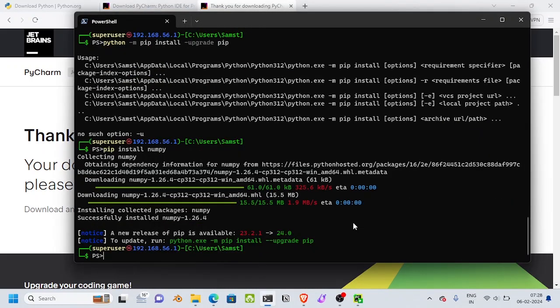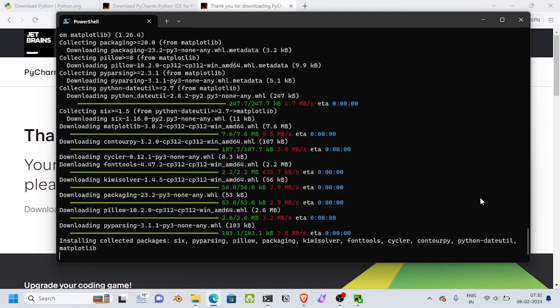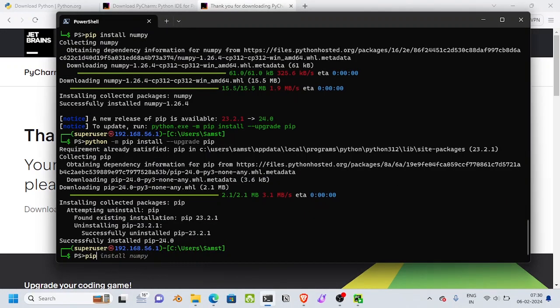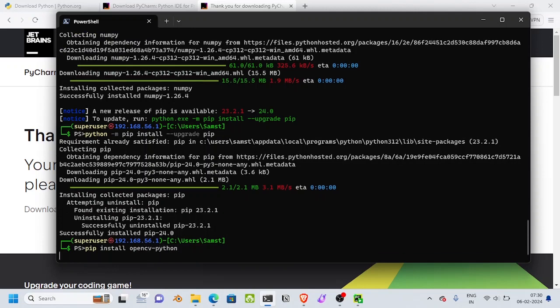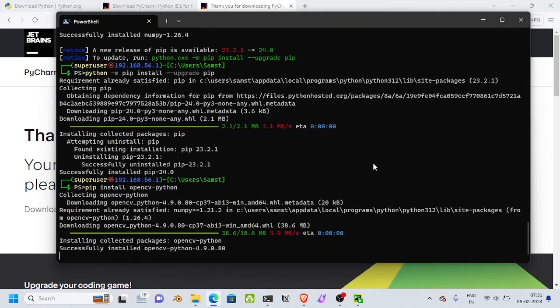In order to do that, type python in the terminal and -m pip install --upgrade pip and hit enter. This will upgrade the Python package manager. Now we have to install a few more software packages. First will be opencv. We will be using these package libraries in our upcoming videos, so we are installing it right now.